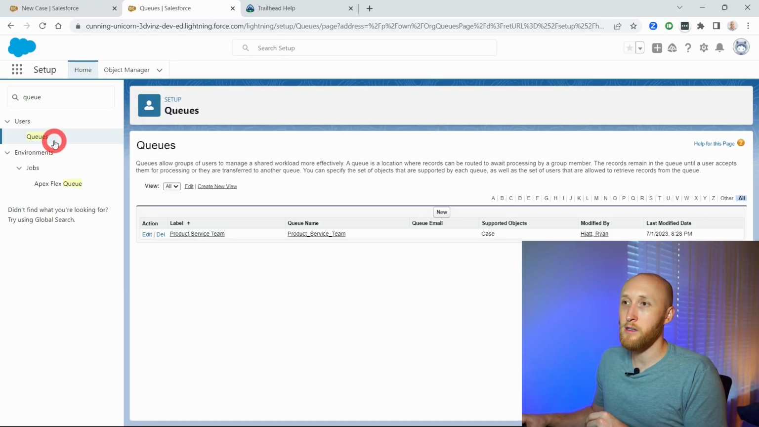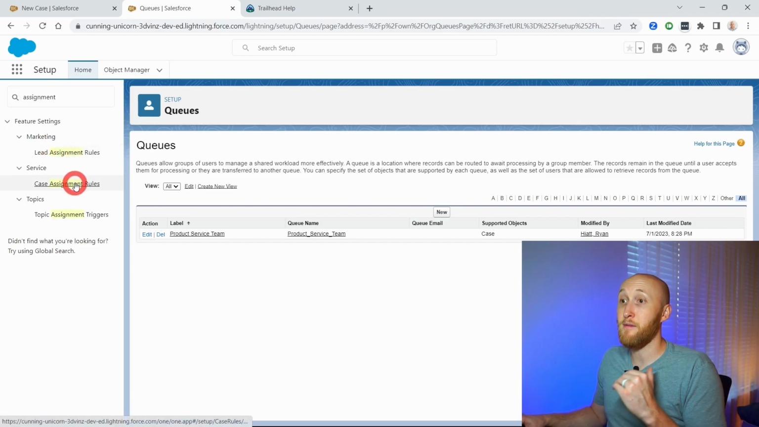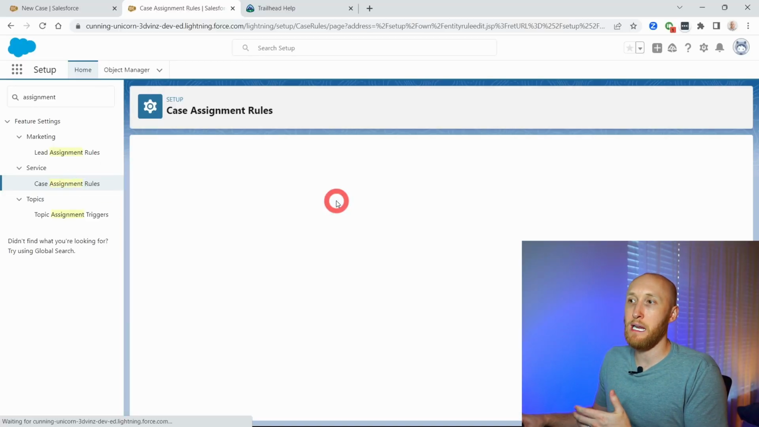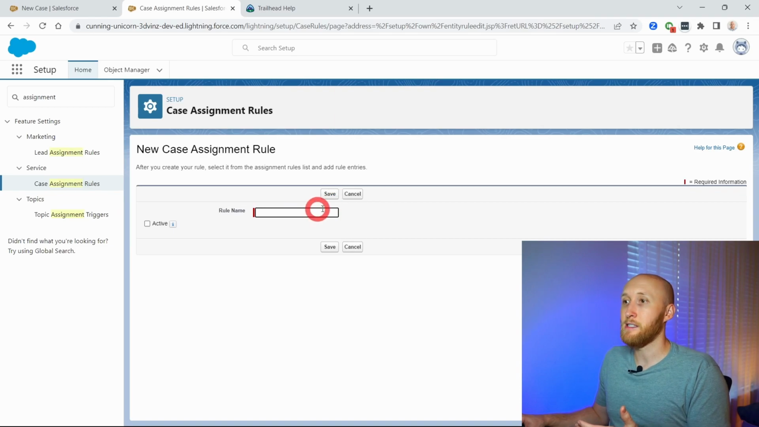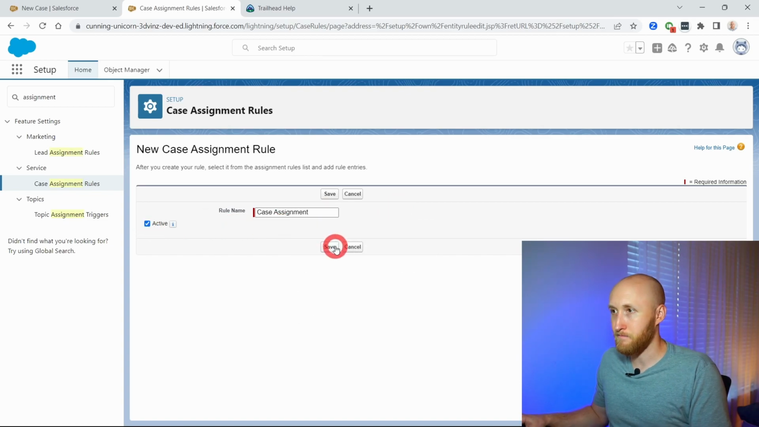So here under the case assignment rules, this is going to be set up very similar to how we talked about in the last video about the sales and marketing, how we can set up case assignment rules. Same rules apply in the fact that you can only have one active at a time. We see a standard one here, but I want to create a new one here. And so here I'll just call this the service, I'll call this case assignment. And I'm going to go ahead and activate this.